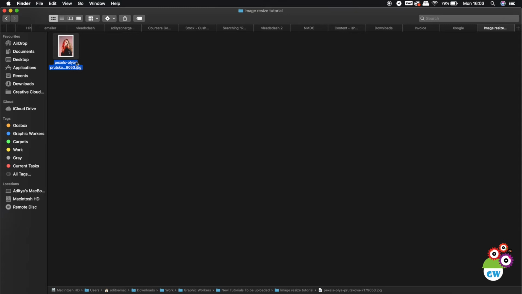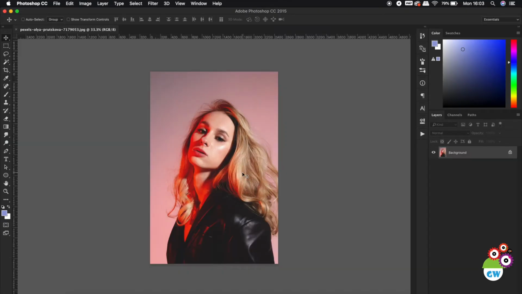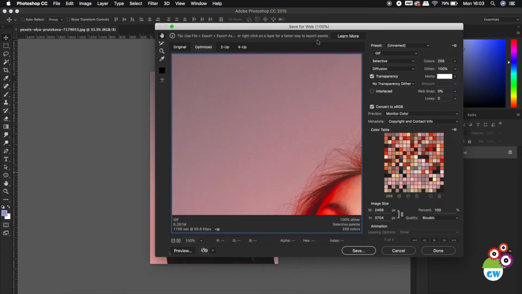So let me just open this image with my Photoshop, and the fastest way to do this is to press Control Option Shift and S. This basically opens the Save for Web dialog box. In this dialog box, you will have multiple options, and I'll be using the JPEG codec right now, but these days online we can also use the WebP format, but I would generally prefer JPEG over any other format.